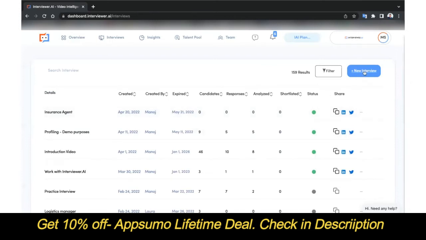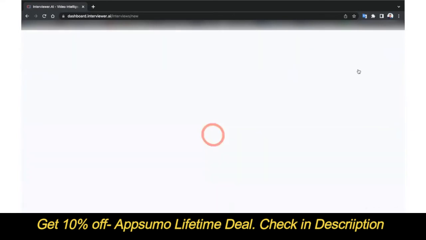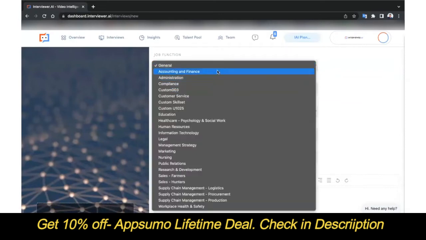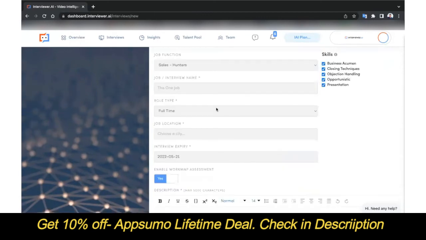Now, let's take a look at how you create an interview. Creating an interview is a very simple step. So click on new interview here. Once you click on new interview, you will select a job function. So you can simply pick from one of the job functions. Let me just pick sales.